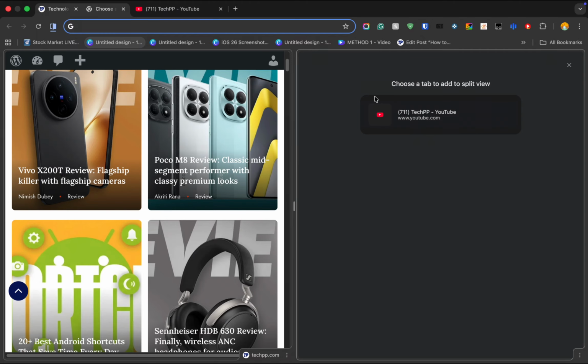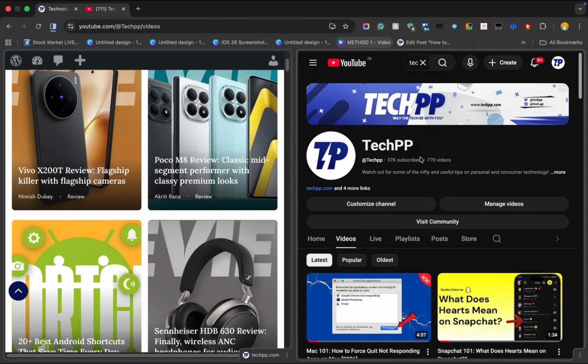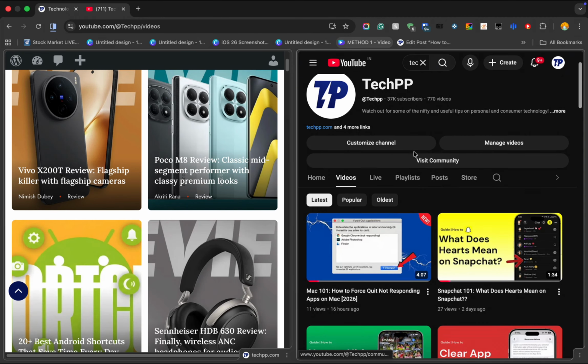If you have multiple tabs open, you can select the specific one you want to view in the split view. You can also resize the view based on your preference.